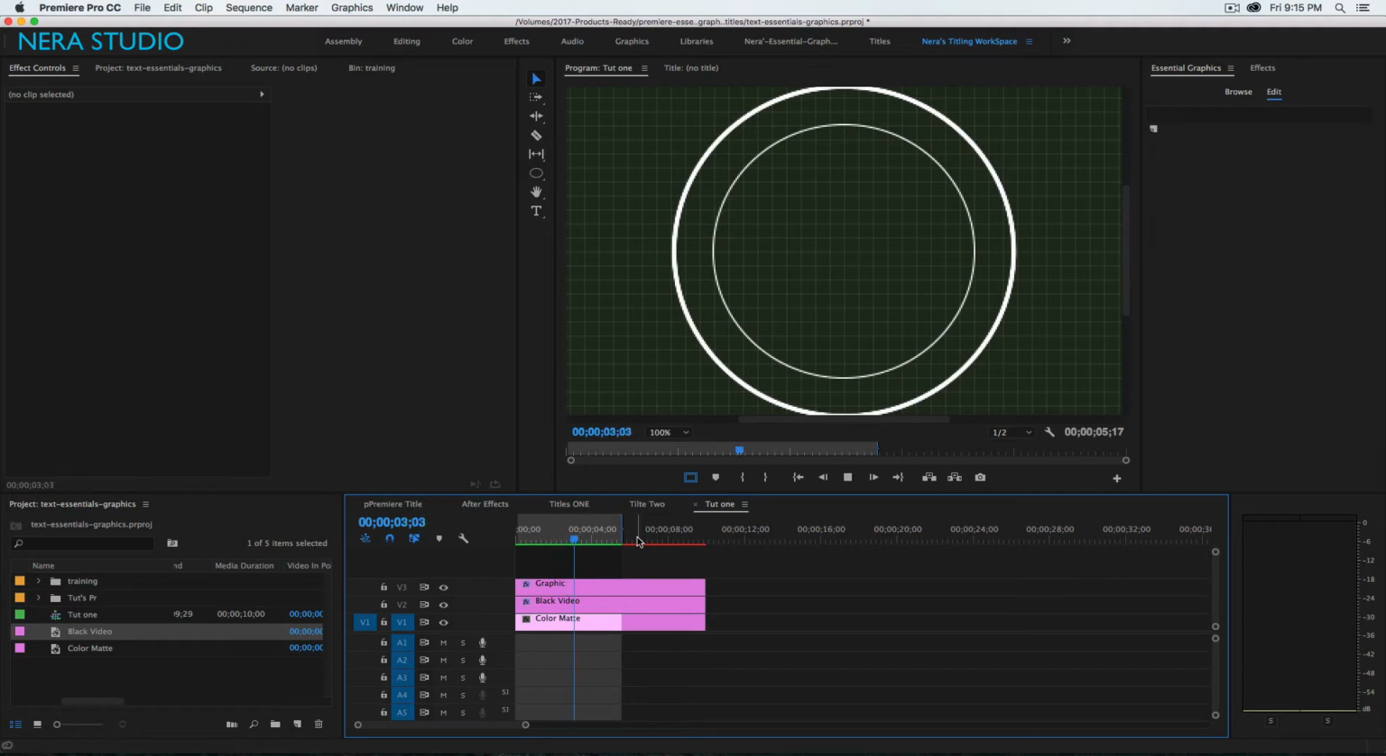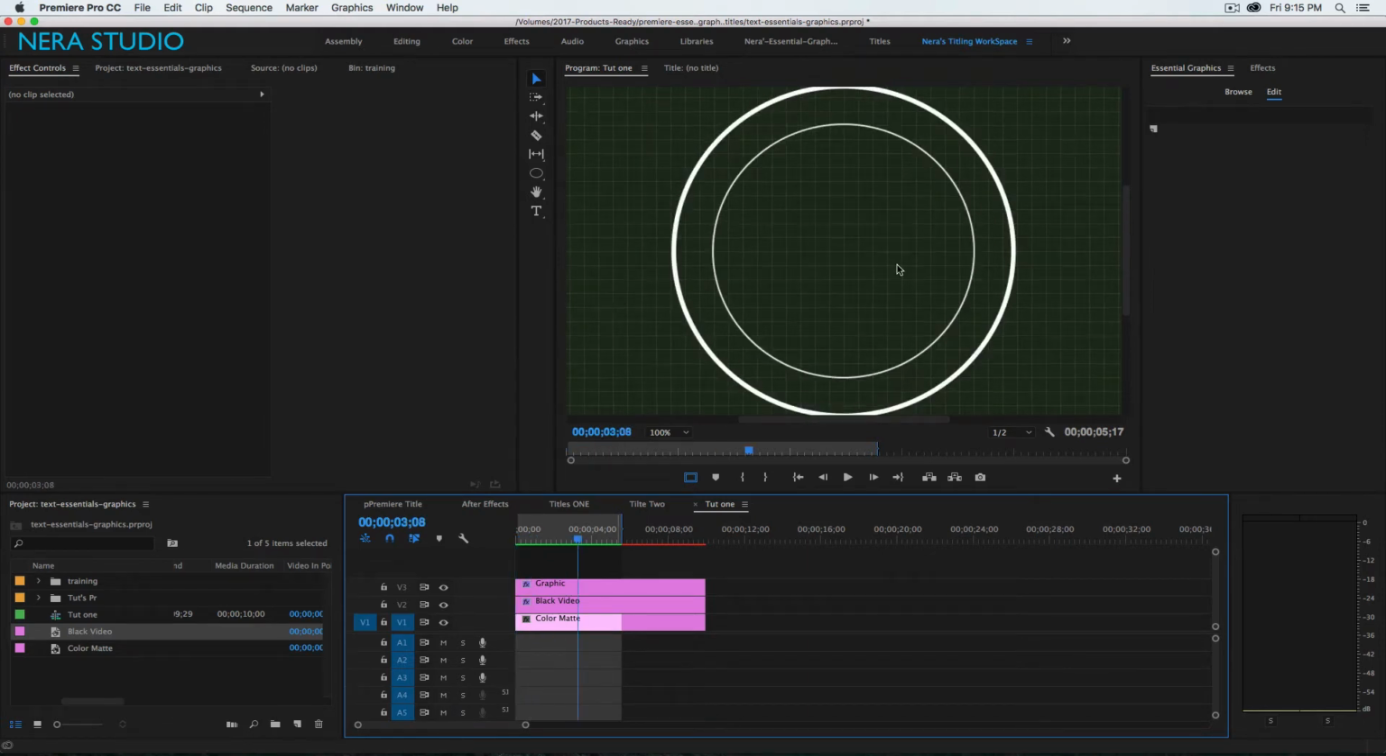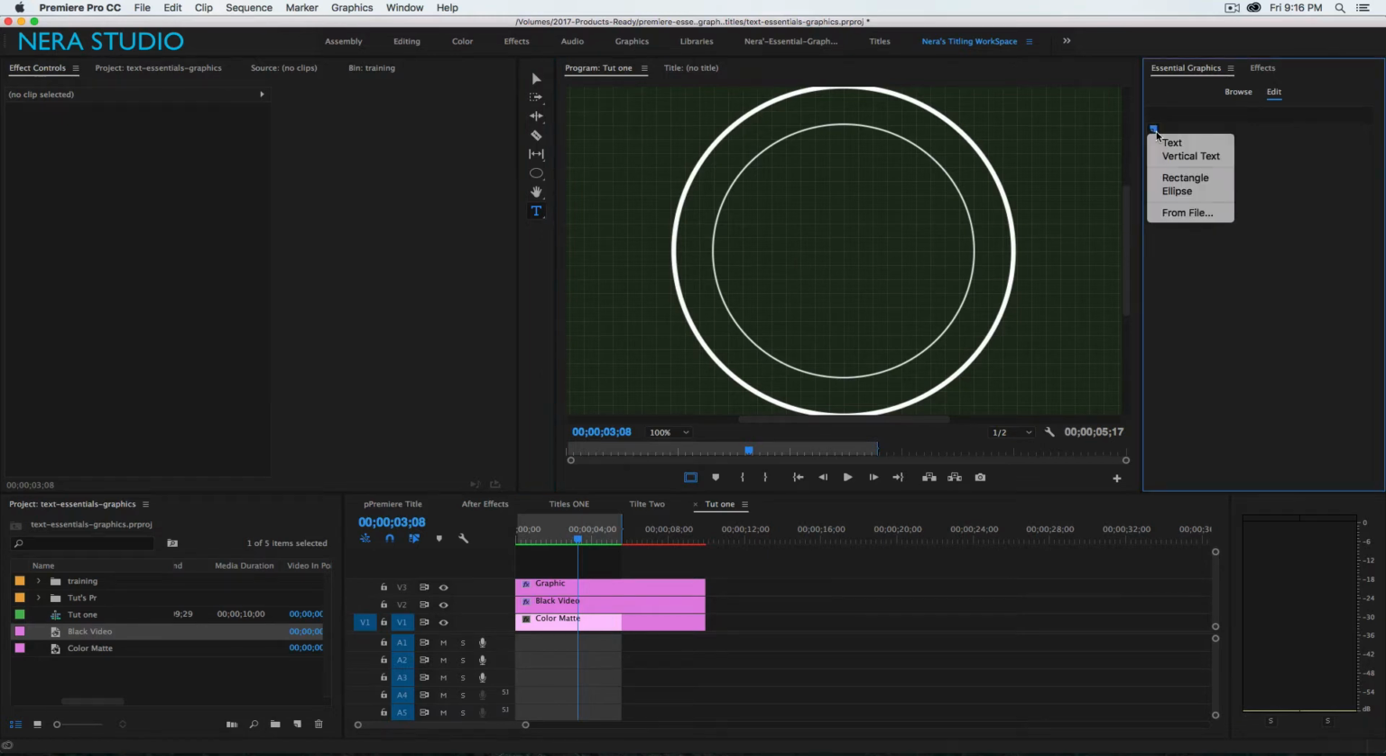Cool. Maybe, yeah, that's what I'm looking for. But you can play, as I said. So the second step, or third step in this case, will be the text. In order to create the text, just select the text tool and click wherever you want on the screen. The other option is to click this new item and click the text or vertical text.